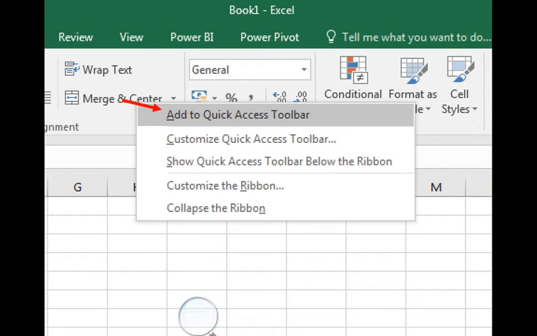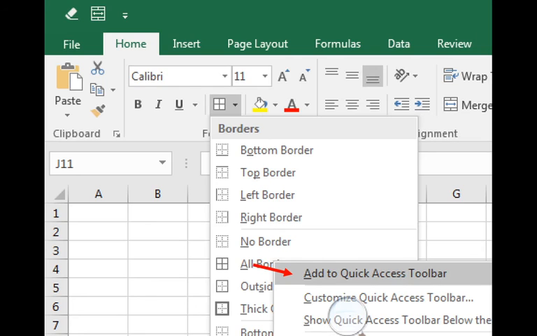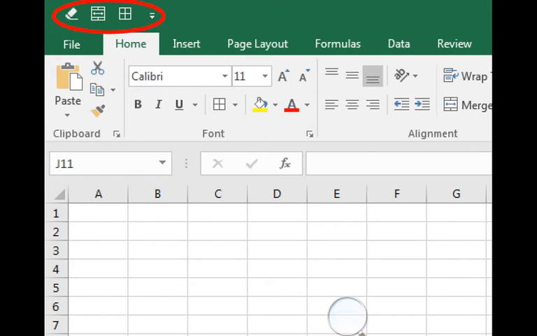Similarly, we will right click to add another command, merge and center, to the quick access toolbar. Also add all borders to the quick access toolbar. Now we can find these options in our quick access toolbar. As and when we add more commands, we can see those options here.